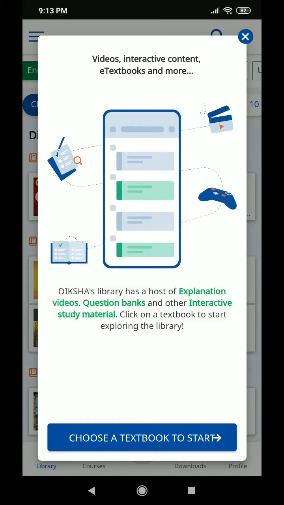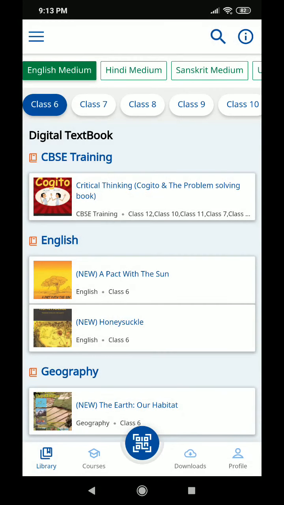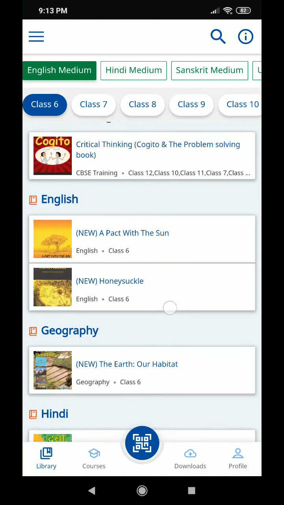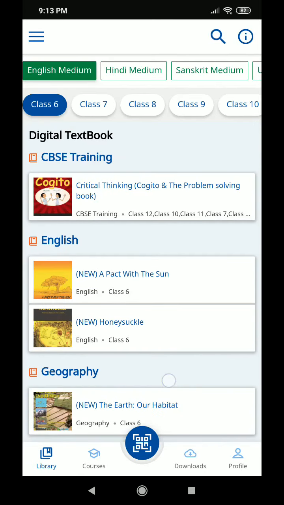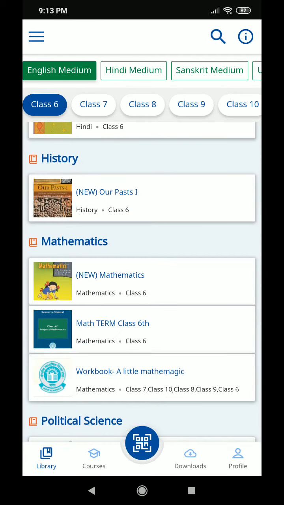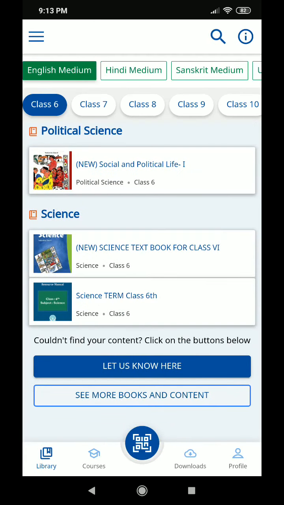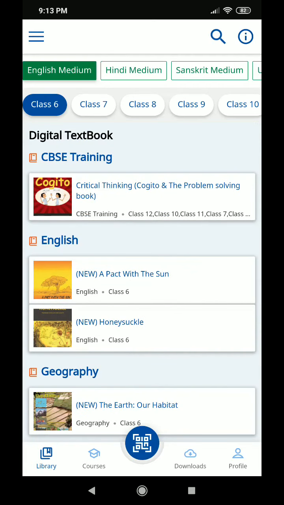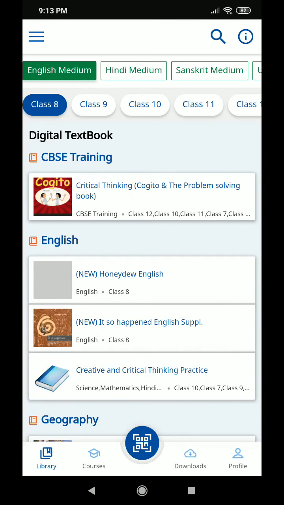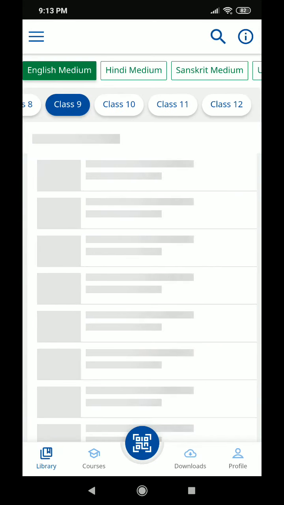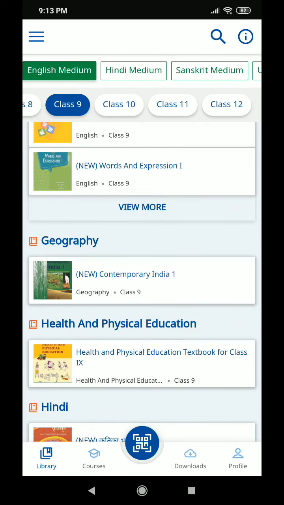After clicking on that, you will get a screen like this. You can click on the cross option there. You can see you have chosen classes 6 to 10, so all the digital textbooks for all those classes are available to me. You can find English, Geography, Hindi, History, Mathematics, Political Science and Science. All the books are available for me. In a similar way, I can switch to any other class by clicking on the respective class, and I can choose the specific book as well as the respective content from there.